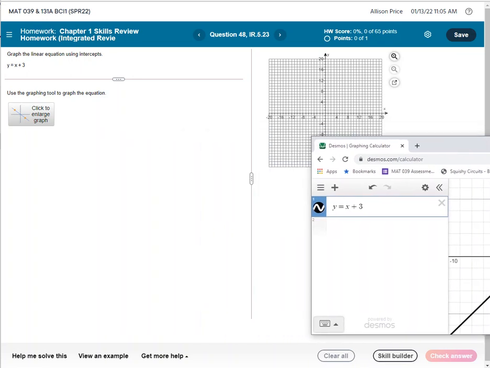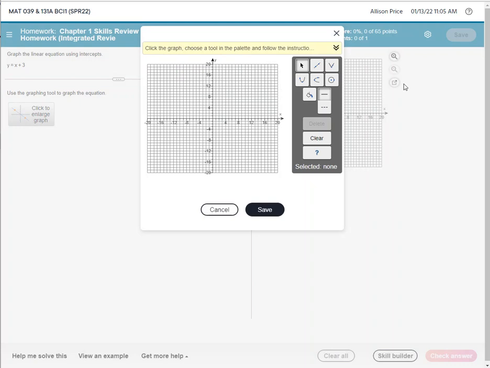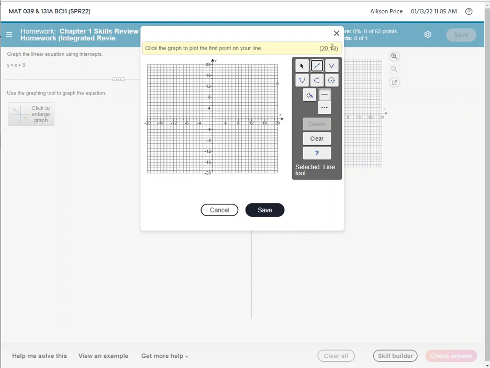I'm going to slide this off to the side so I can see those points off to the side there. And I'm going to click on the click to enlarge graph button over here. One of those would have worked as well, but this button right here. And then I get to select what shape this is going to be. It's a line. For this chapter, we're going to be graphing lines. In chapter 2 and 3, we'll graph some of the other shapes that you see up here. But on the line tool right now, that's really the only tool that you would be using for making a graph in chapter 1.